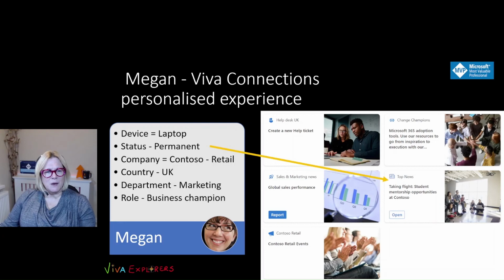She's a permanent member of staff. So she will see the top news stories, because we only wanted to have the news for permanent staff and want to exclude contractors. She's in Contoso-Retail, so she'll see the Contoso-Retail related information. She's in the UK, so we've got different help desks in the UK and the US, so we want to make sure that if she needs to raise a ticket, it's to the UK help desk. In the marketing team, so therefore she will get access to the sales and marketing news. Plus she's a business champion, and there's a current campaign at the moment to upskill the existing champions. So that information is added to her cards as well.